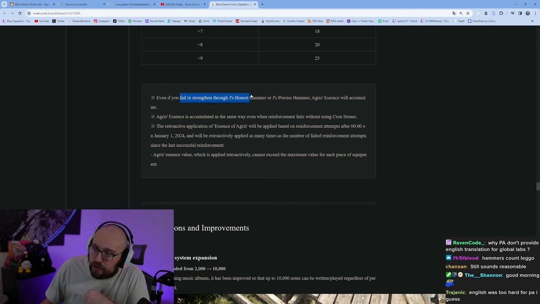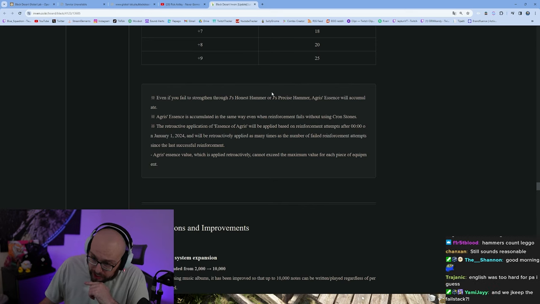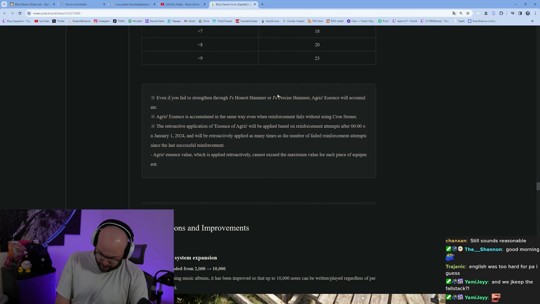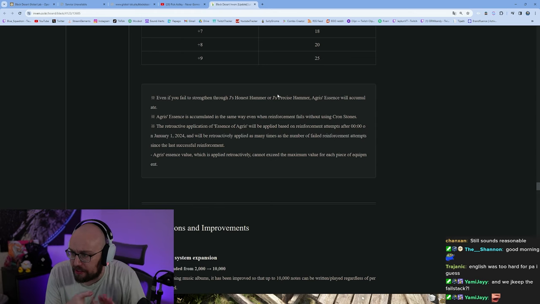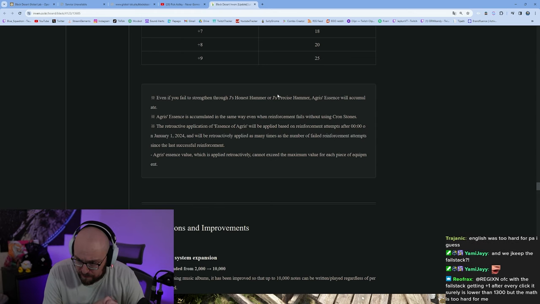Even if you fail to strengthen through a Jay's Hammer or Jay's Hammer of Precision, your Aggress will accumulate. So, guys, even with the Jay's Hammers, you get Aggress attempts. When you get Jay's Hammers through the ball, and then the Precision Hammers as well, they give you fail stacks towards your stuff. Aggress essence is accumulated in the same way, even when reinforcing fails without cron stones.